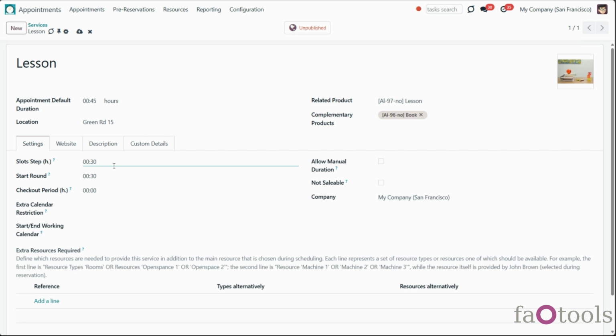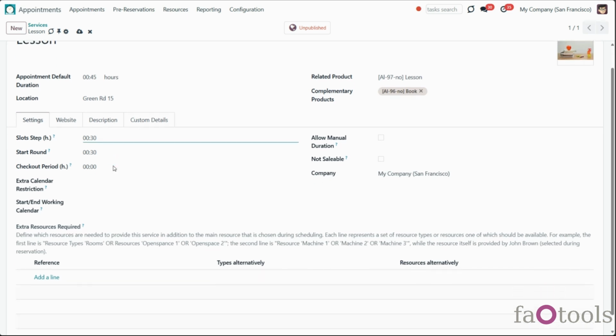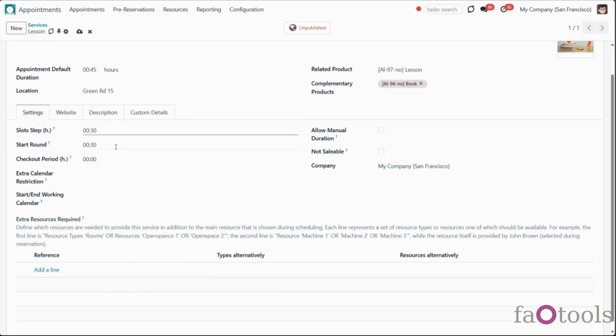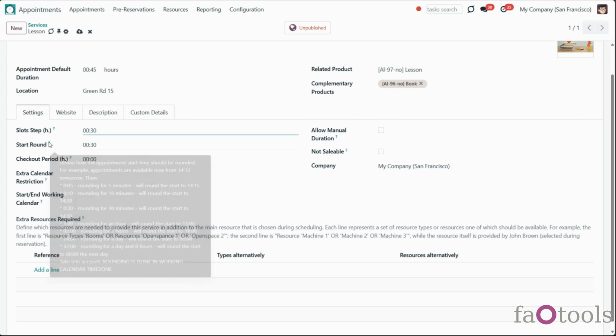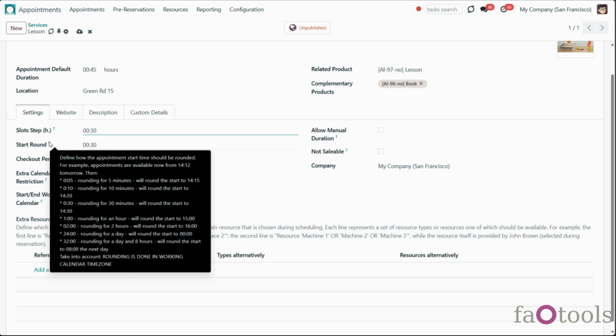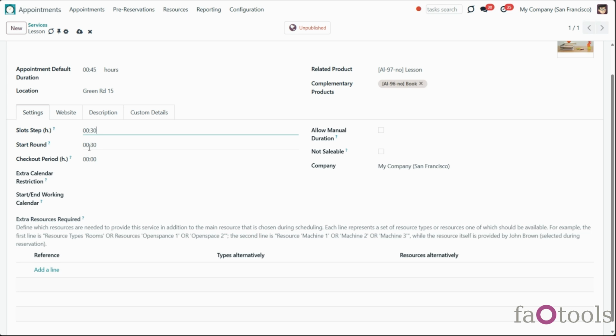Then define how the appointment start time should be rounded to avoid the calculation of unlikable start times. For example, an hour-long lesson starting at 12:23 is hardly good. To solve the problem, you can simply set up rounding for an hour, 5, 10, or 30 minutes. Hover over the field title to see some examples of the feature.